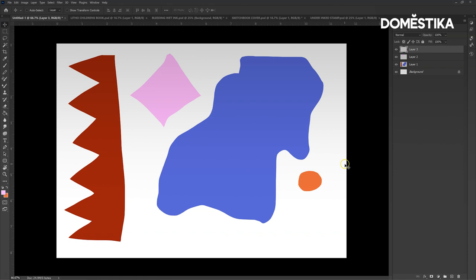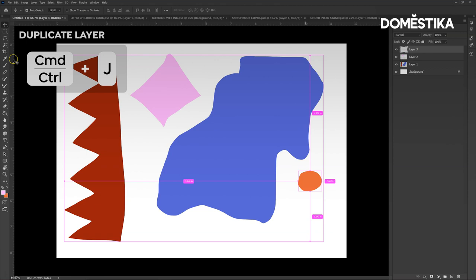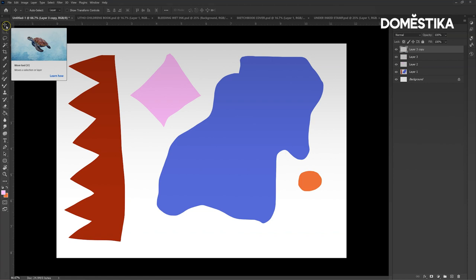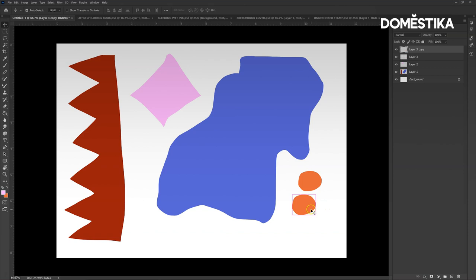Another keyboard shortcut that I use really frequently is Control and J, which duplicates your layer. So if I press Control J, I can duplicate it. And I'm on the Move tool right now, so I can press V to make sure I'm on the Move tool. And once you've done that, you can move that, and then you can press Control J again, and you can do it again.